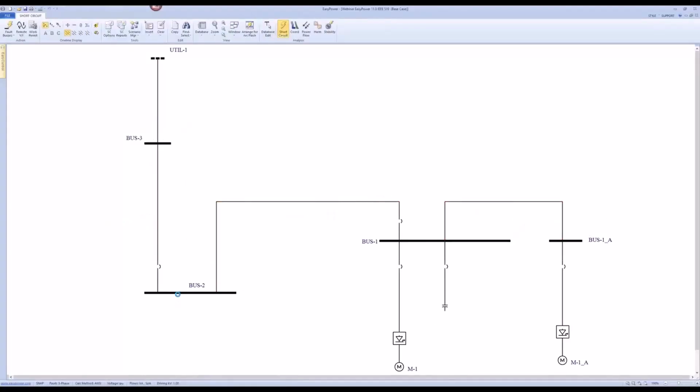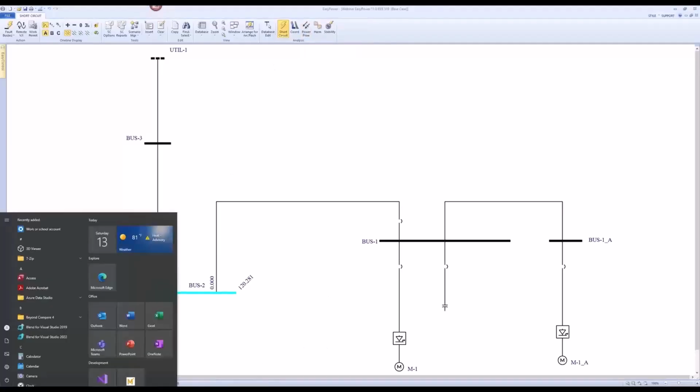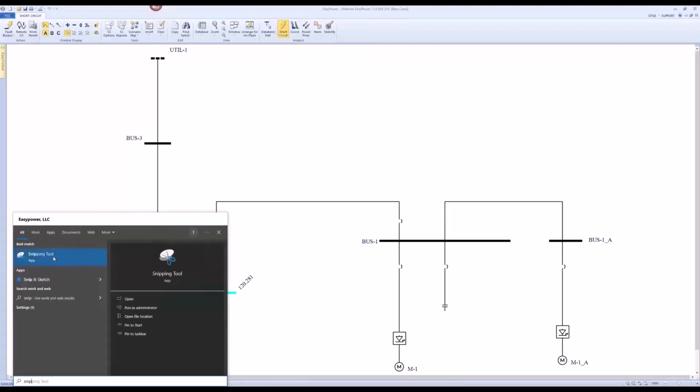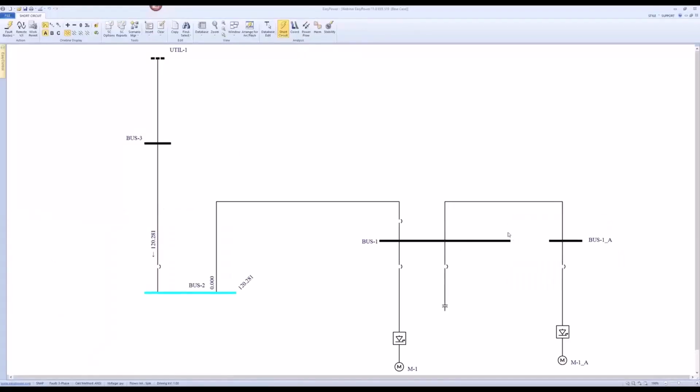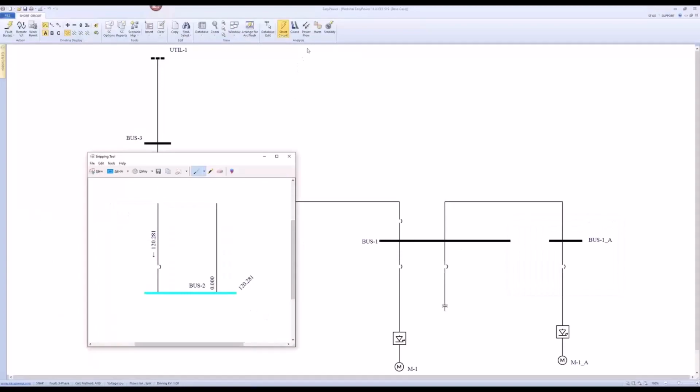Go to short circuit. Run short circuit, apply three-phase ground fault. My fault current is 120 kiloampere. So 120 kiloampere divided by 10 kiloampere of the I load, which we saw just now, right? Take a snapshot with the Snipping Tool. Snip it. This is my fault current, right?